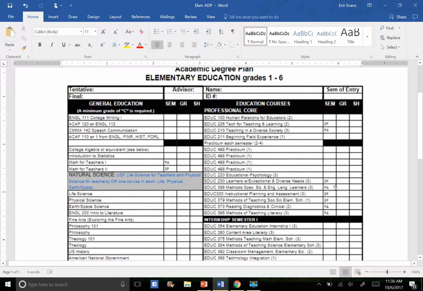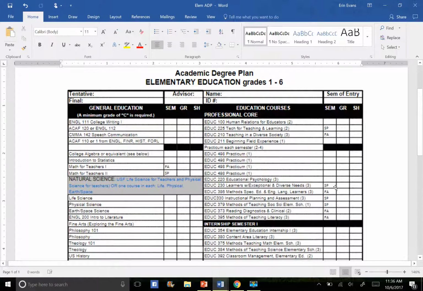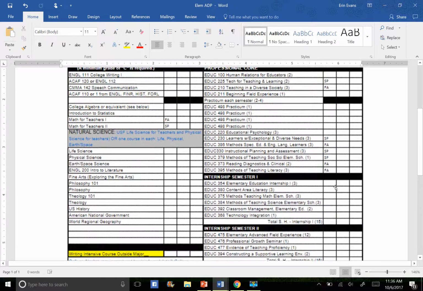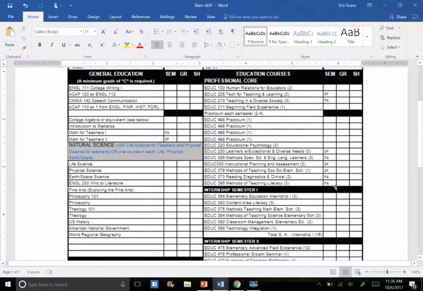There we go. Okay, so in the left-hand column, you'll notice that those are general education courses. And so these tend to be the same no matter which education program you're in. There might be some differences depending on where you're at, but for the most part, the general education requirements look the same. So this shows you everything that you need to take.